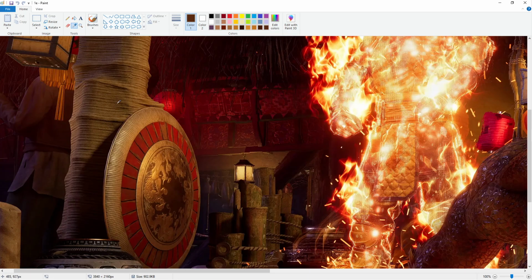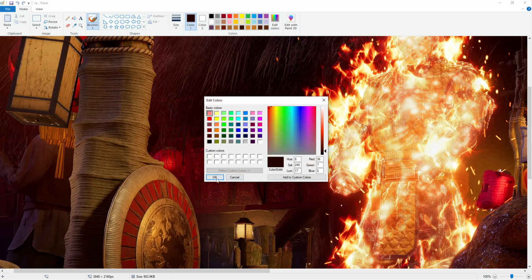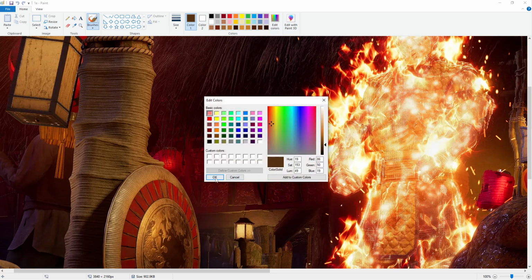On this fabric wrapped around this wooden pillar, we've got a value of 17, where there's a bit of shadow, against a value of 49.